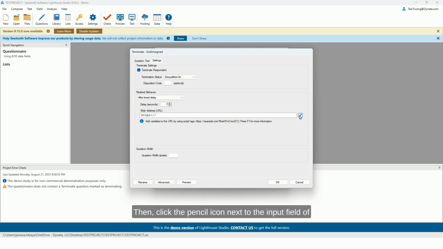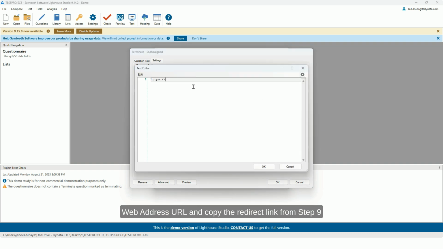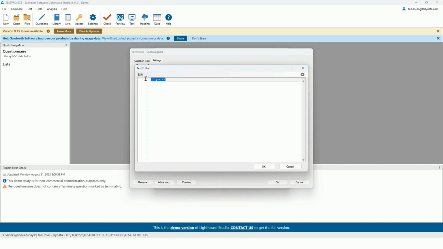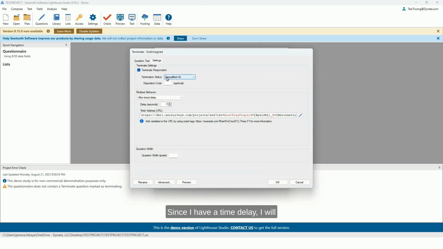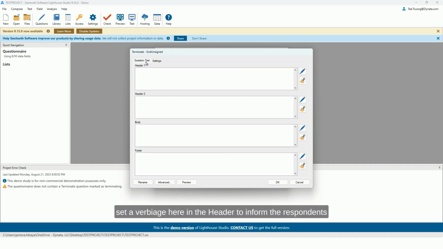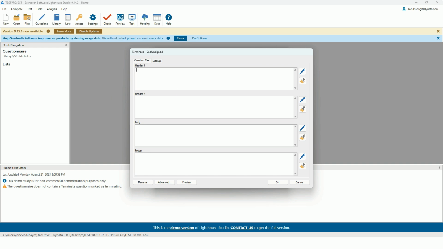Then click the pencil icon next to the input field of web address URL and copy the redirect link from step 9 in the manual and paste it into this text field. Then click OK. Since I have a time delay, I will set a verbiage here in the header to inform the respondents that they failed the security check question. Now let's click OK.